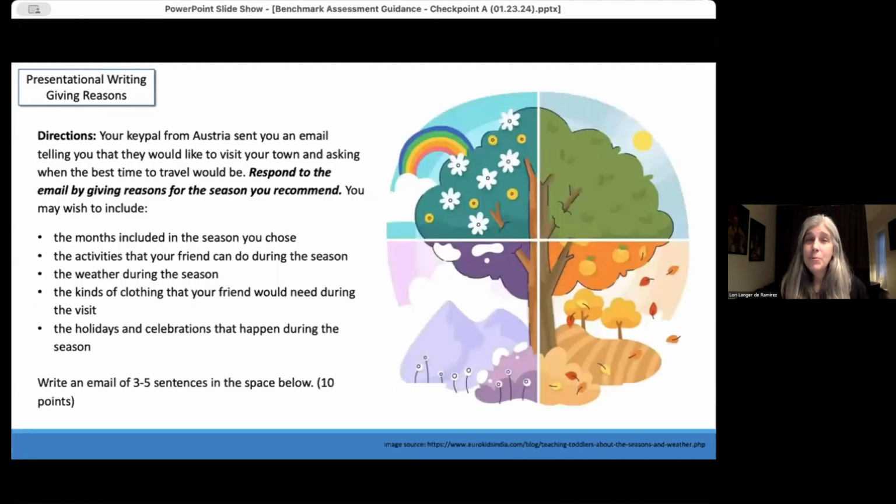And then finally, for presentational writing, we wanted to share an example of giving reasons. In this one, you have a key pal from Austria who sent an email telling you they would like to visit your town. And they want to know when the best time to travel would be. So here, you're going to respond to that email from your key pal by giving the reasons for the season that you recommend. Again, a list of suggested ways they might respond or content they might include.